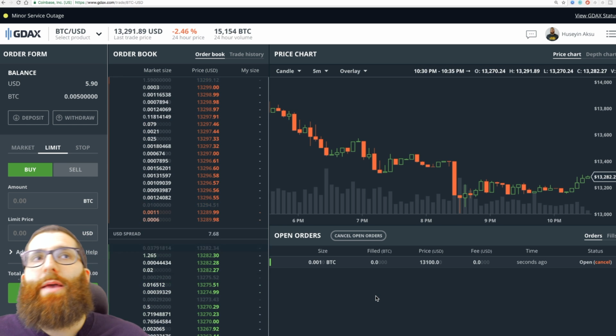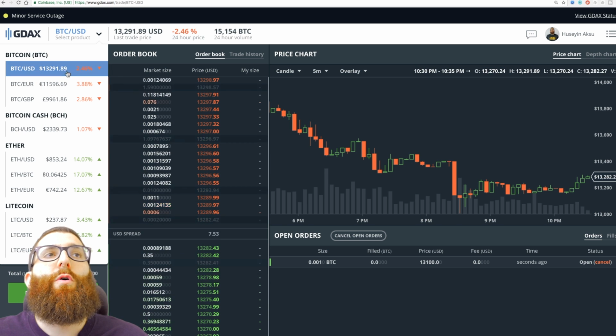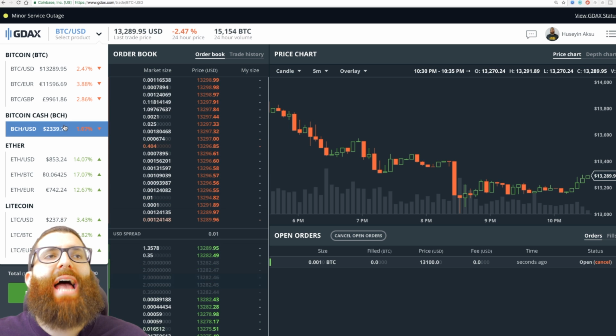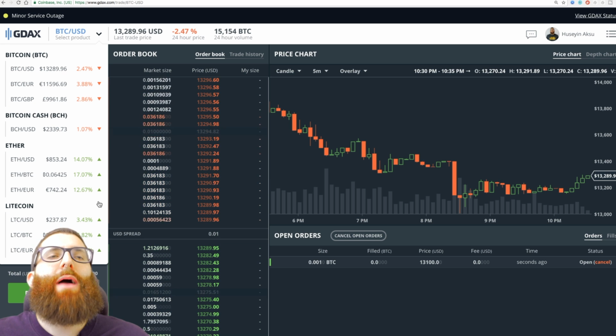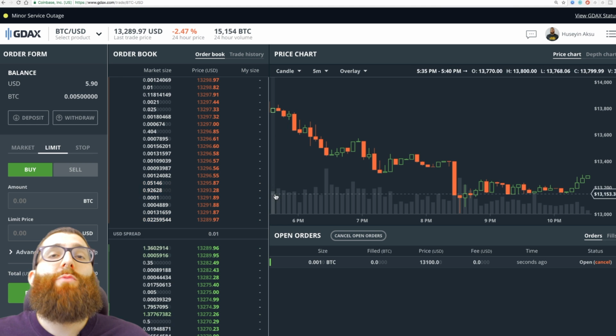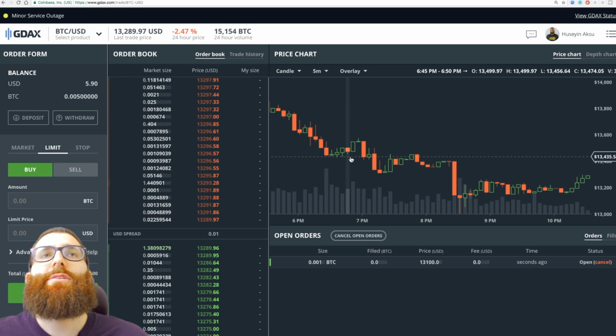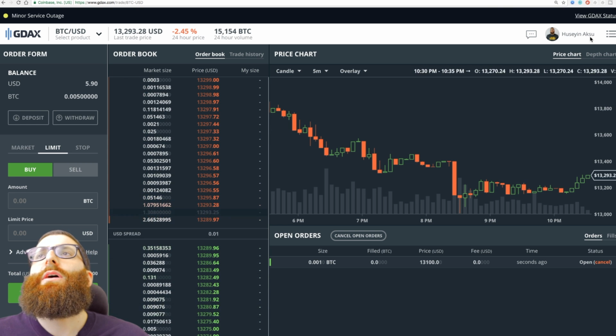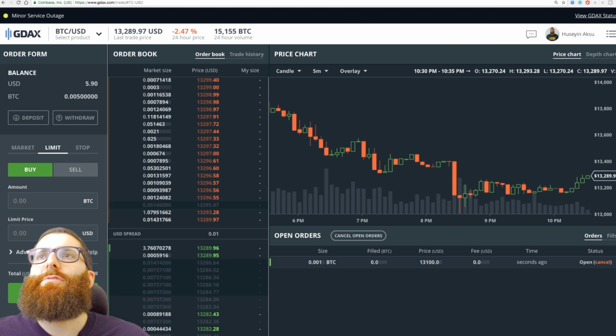GDAX and Coinbase, same company. So for now, there's only 4 coins: Bitcoin, Bitcash, Ether, Litecoin. They might be adding more coins soon, but if you want to invest in some more altcoins, you're going to have to get a Binance account. I mentioned that on some other videos if you check those out.